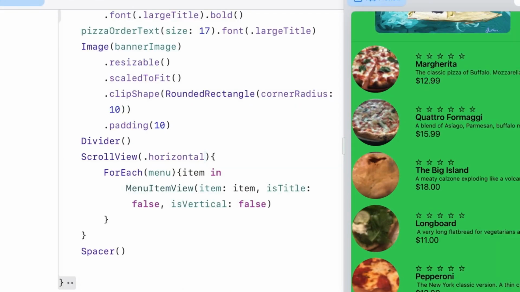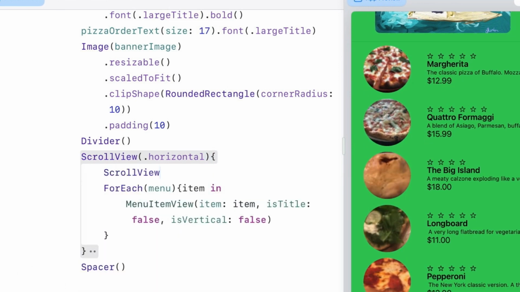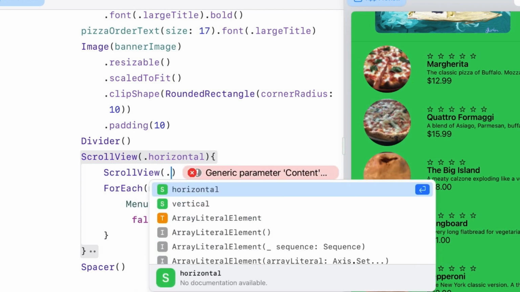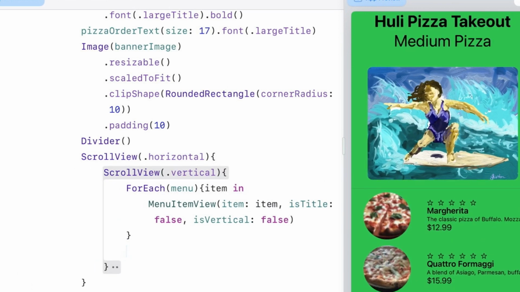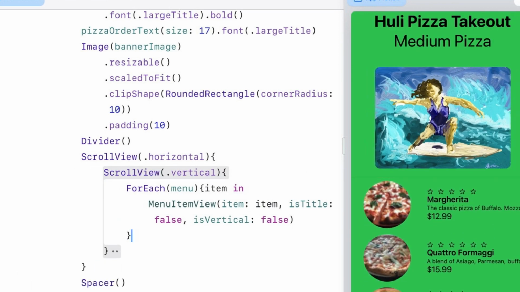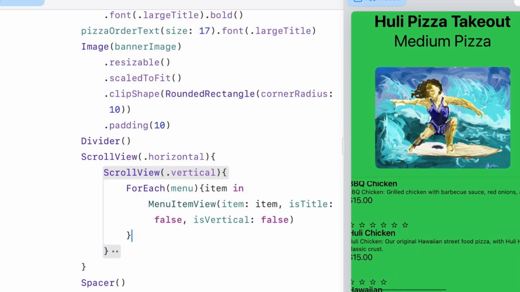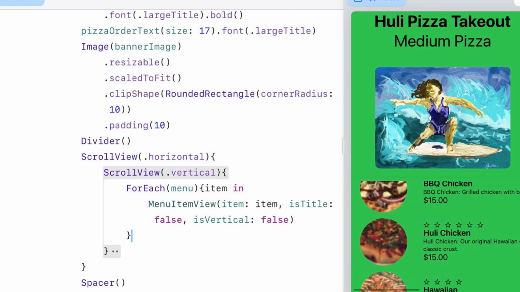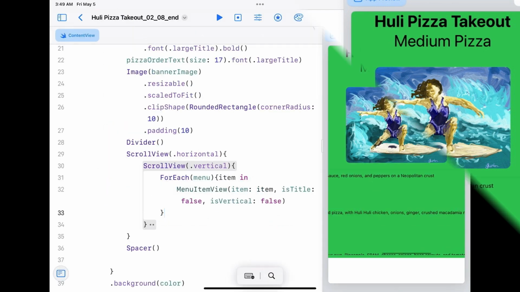We can add a vertical scroll. So I'm going to do the ScrollView horizontal, and then inside the ScrollView horizontal, put a ScrollView vertical. And again, after the ForEach. Okay. Now I have my vertical scroll. And I have my horizontal scroll. And so I got a big scroll thing. You can see the scroll bars on the bottom telling you where you are.